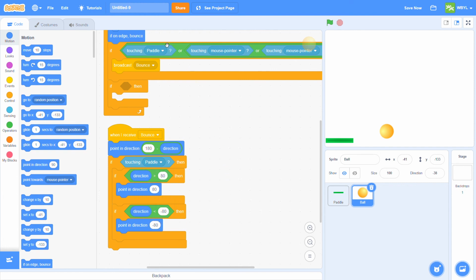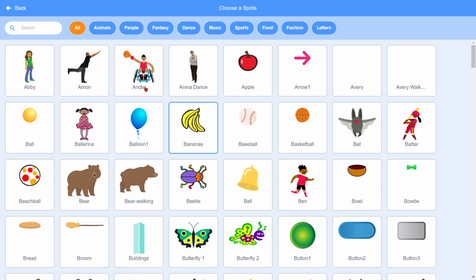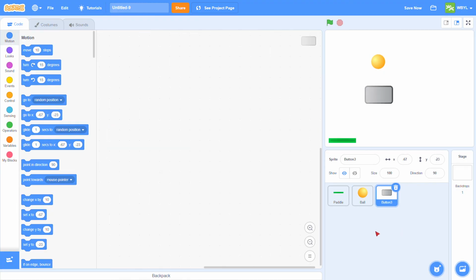Okay, alright, let's see here. It's still bouncing up there. I'm thinking that has to do with these being set to touching mouse pointer. That should go away once we make our bricks, which we'll do right now. So we're going to go choose a sprite, and we'll do this button 3, okay? So select button 3. That's going to be our brick, okay?